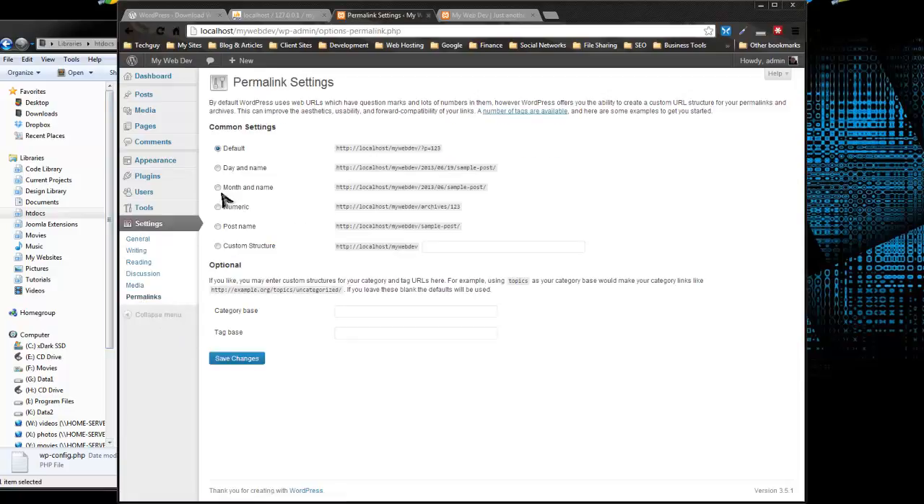Permalinks. This is the structure of your links, and I don't like the default structure. What it is, it'll be your website slash, and then we have this query, this P for page, and then the ID of the page. What we want is the post name. This is a much cleaner look, as it's your website slash then the post name. So no queries or numbers or dates or anything like that. So we're going to just choose post name. You can also define a custom structure if needed. So I'm going to save that.